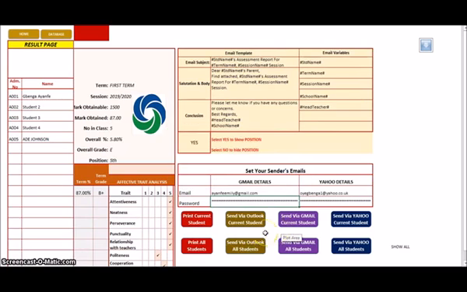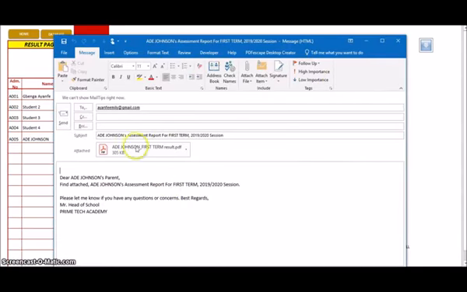But let's check how this comes out in Outlook. If I click send via Outlook, my Outlook opens up and you see the data automatically arranged this way, and the results page of that child is attached to the mail. So what you just do is you click send. Don't forget, this is the email I put in the database section, so all this populates automatically.